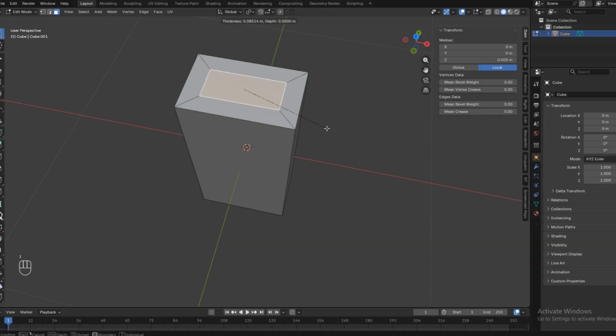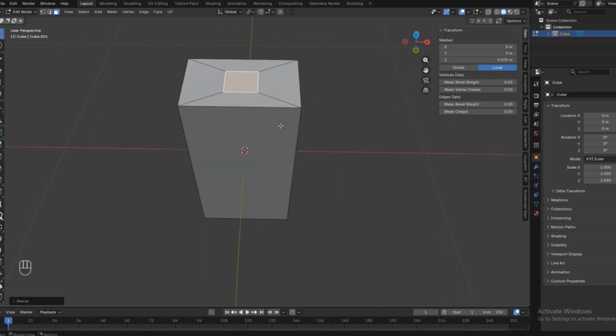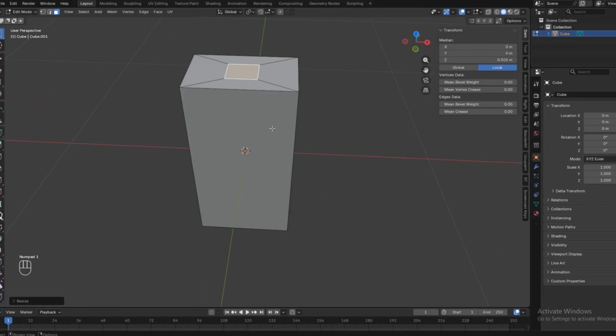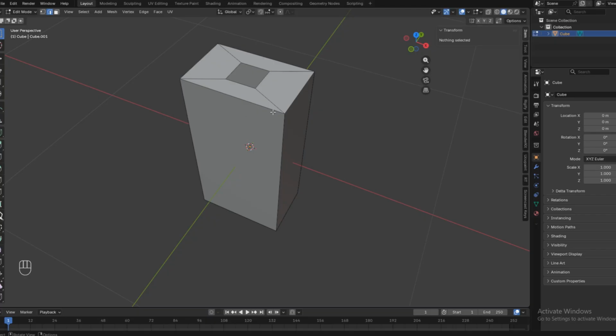Set it a little bit. Okay, press S X to scale it along the X-axis. Yeah, something about this. Nice. Okay, now delete the faces, and let's see what we're about to do with it.